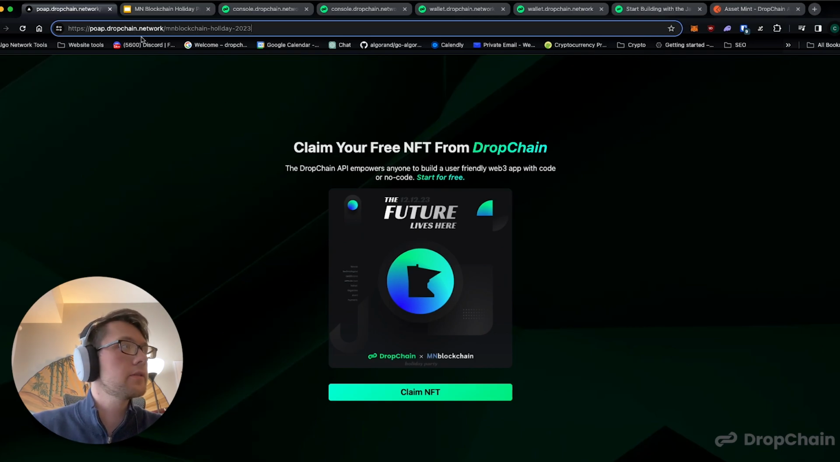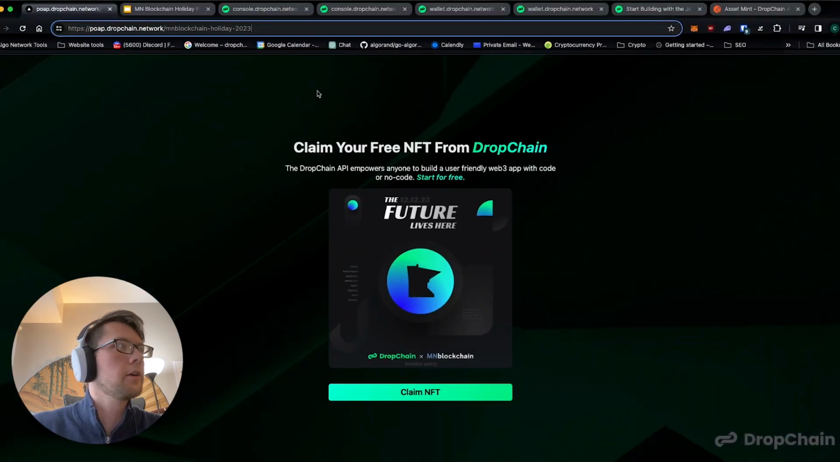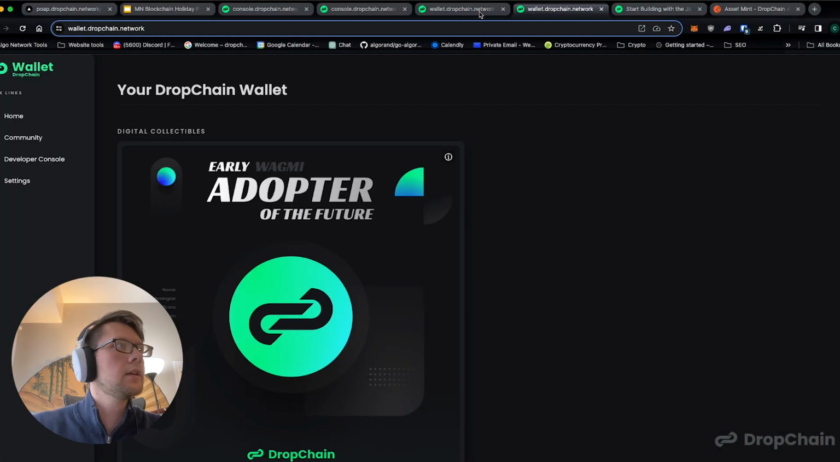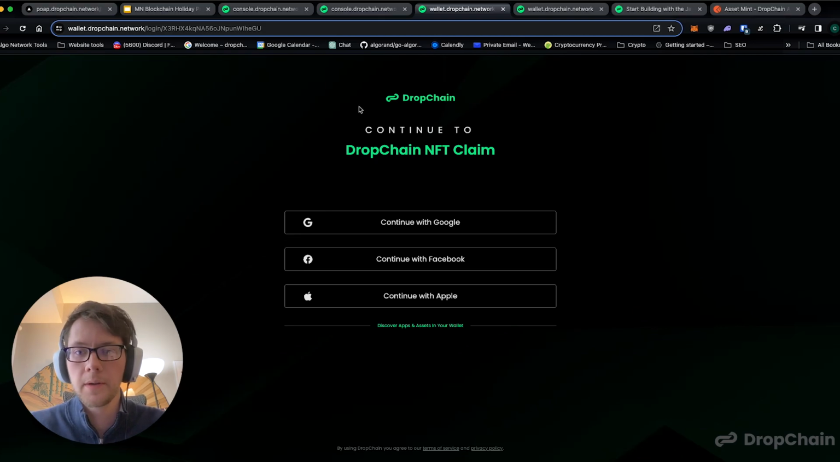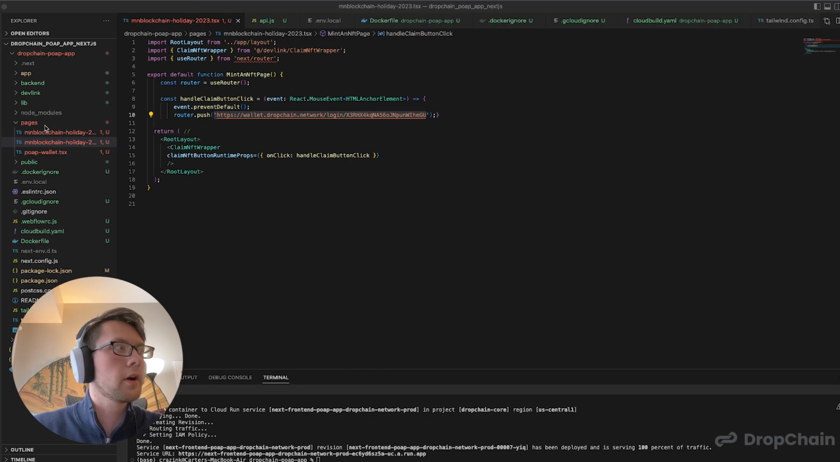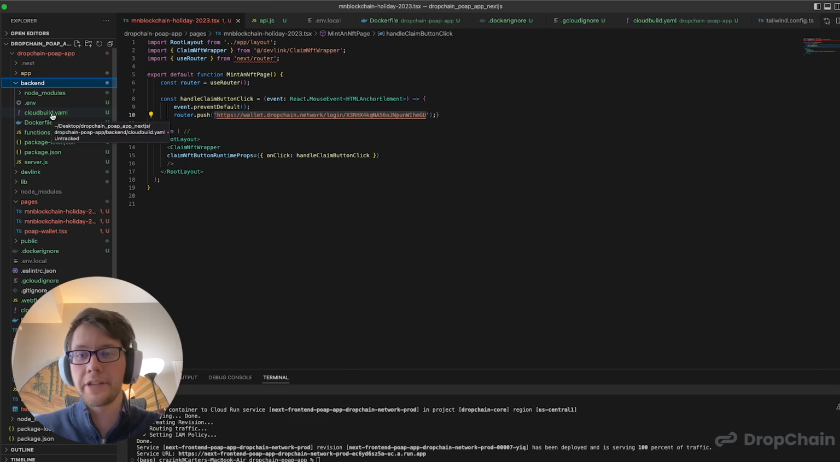And so in this case, what we've done is we have pointed it to the login, this is your app ID. And if we go back here to the NFT claim, this is the same link, so that once you click this, you log in to the DropChain app that you have built. So that's the high level overview on the front end, and we'll go into detail in a moment. But on the back end, this section is where you're going to install the DropChain SDK.